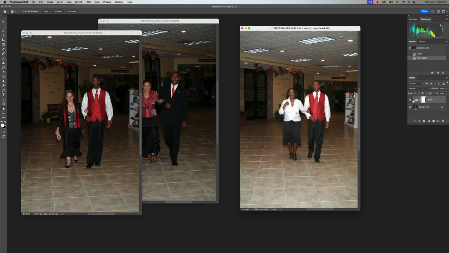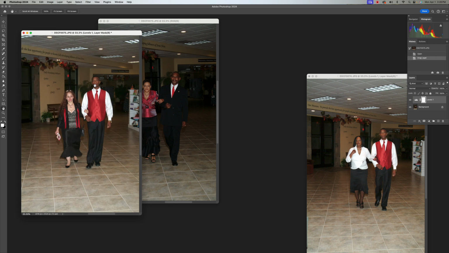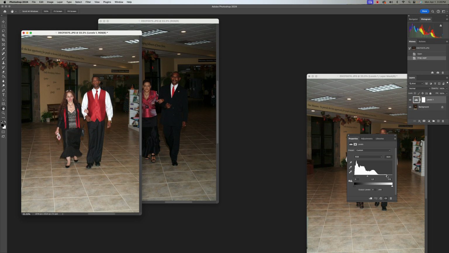But I still have my adjustment layer, right? So all I have to do is drag it to the next image, right? And remember, if you thought it was too light or too dark, you just double click here and you can bring it down and make that adjustment, which is really cool. All right, so we've gotten that one done.